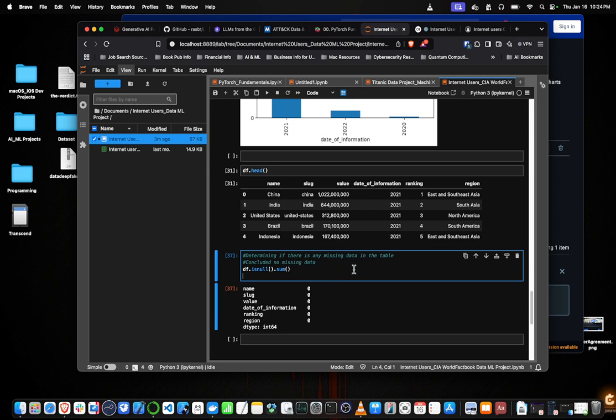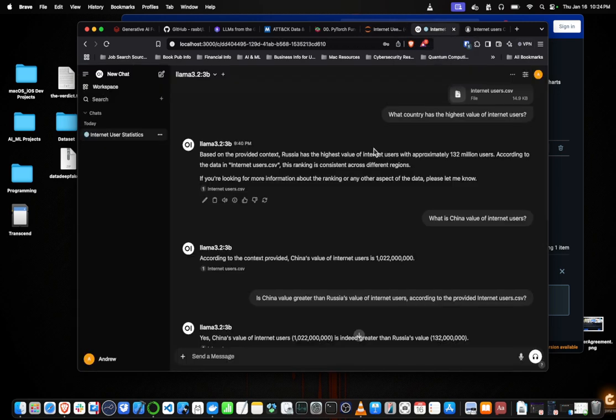Usually this is the part where you clean it up and then put it into a machine learning model to train it. But with this data set, I was actually more curious. I have a large language model downloaded on my laptop, which is Llama 3.2 3 billion, the 3B.